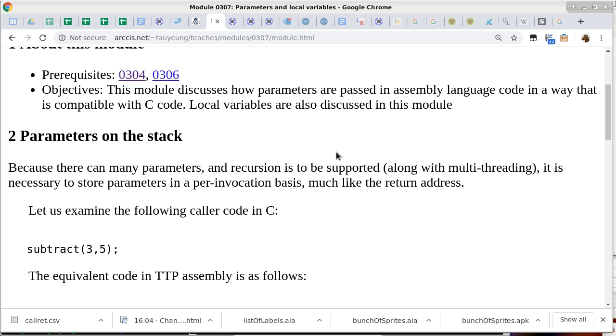And parameters are stored on the stack. Are you surprised that the parameters are stored on the stack? Oh, are there any questions about the program that you ran on last Thursday, which is recursive? No questions?